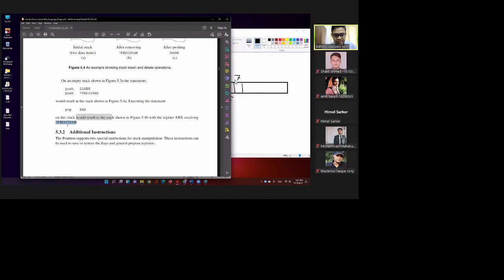What is the size of this number? The size of this number is 32 bits, right? Yes, sir, 32 bits. What is the size of this register? 32 bits. That means whenever you try to pop any number, whatever you write here, you should match it. Because whatever you write here, the processor will delete the number from the stack using the similar type of pattern and then store it here. That is the pop.